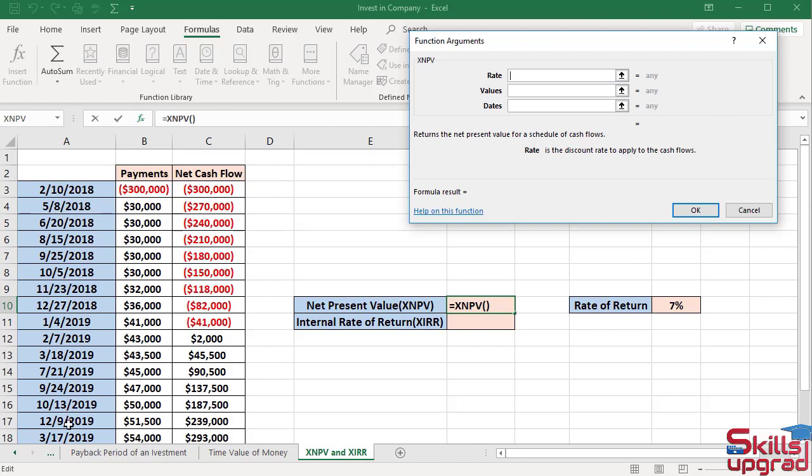These dates are called transaction dates. These dates are based on irregular intervals. That is the reason I am using the XNPV function to calculate the net present value of an investment.